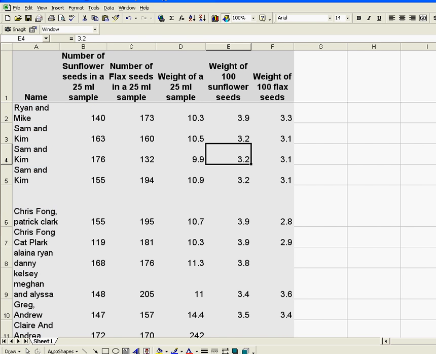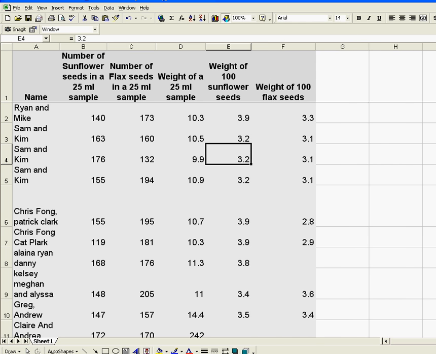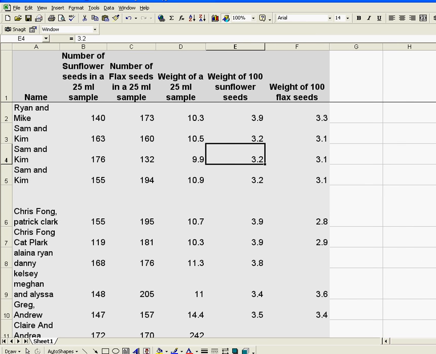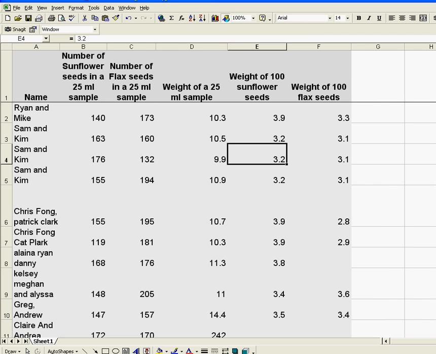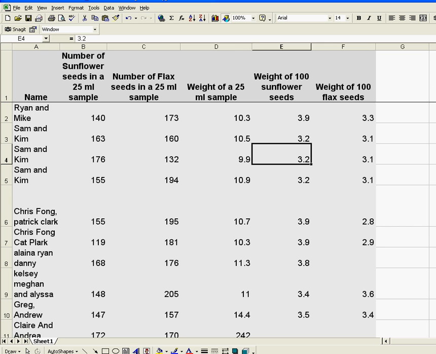And then the other thing we're going to do is expand these columns just a little bit, so you can see them a little bit. They take up more of the page.